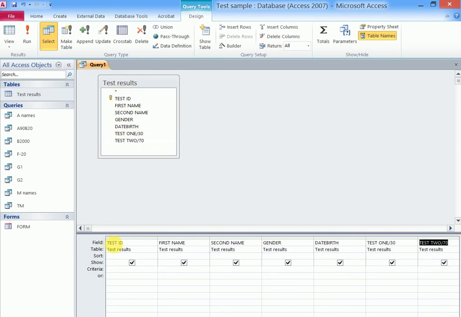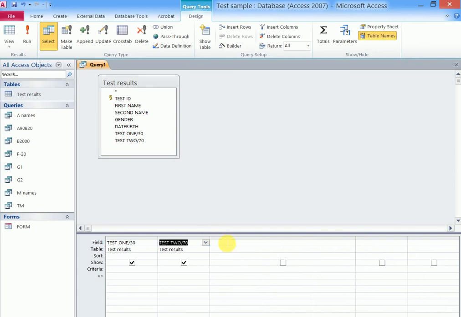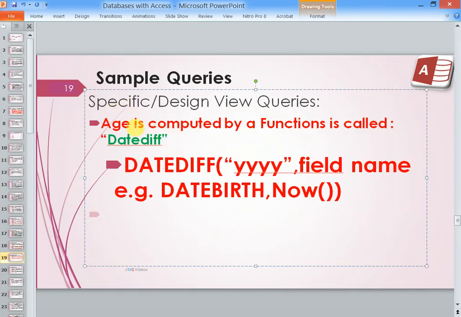drag them down. This time round, we are computing the age, so we create some space. We shall put age, and this time round, yes, to do this age query, we use a function known as DateDiff. They're saying age is computed by a function called DateDiff.